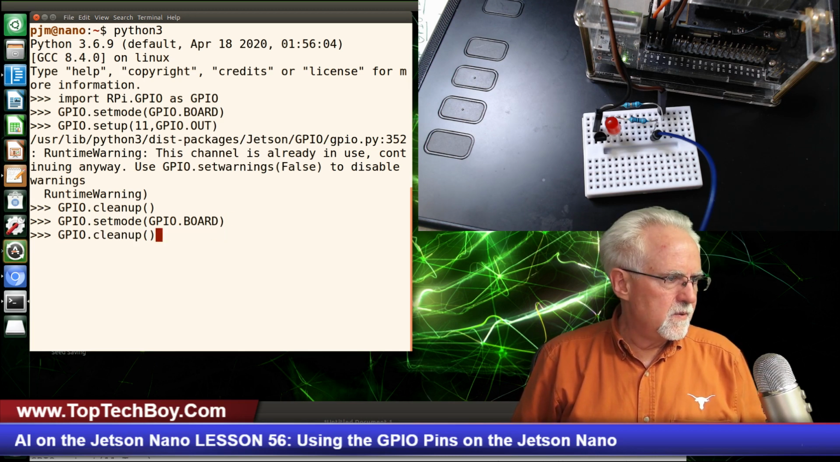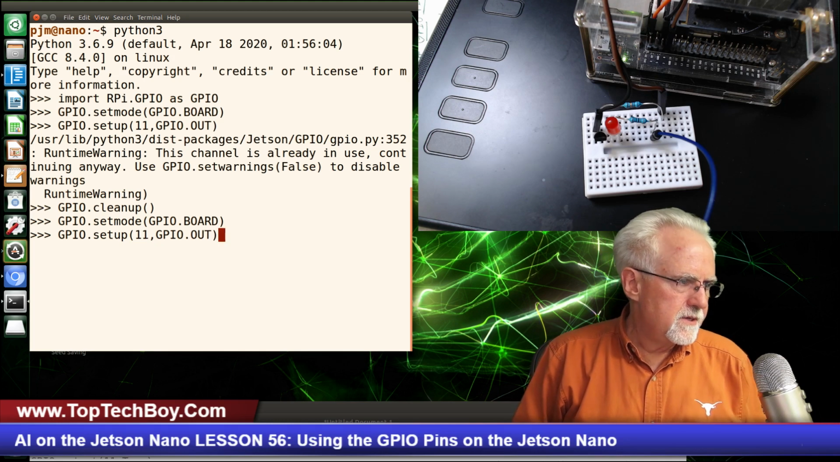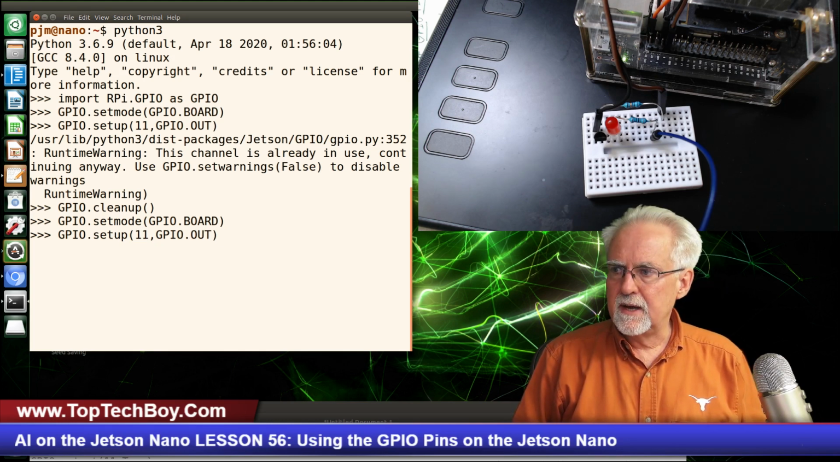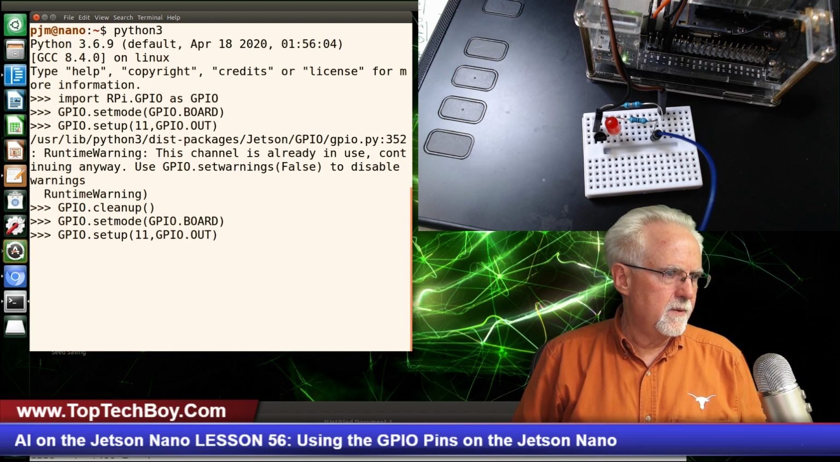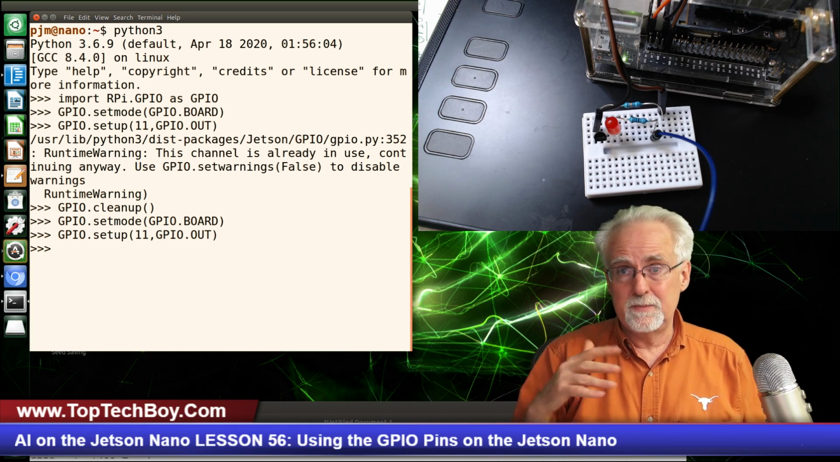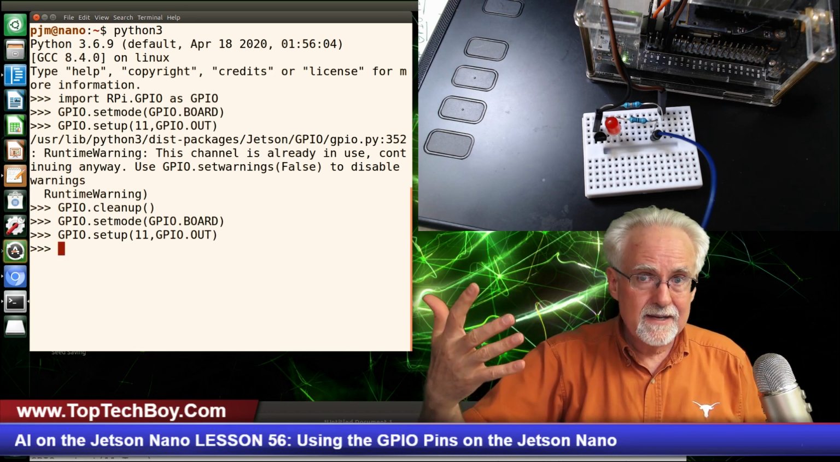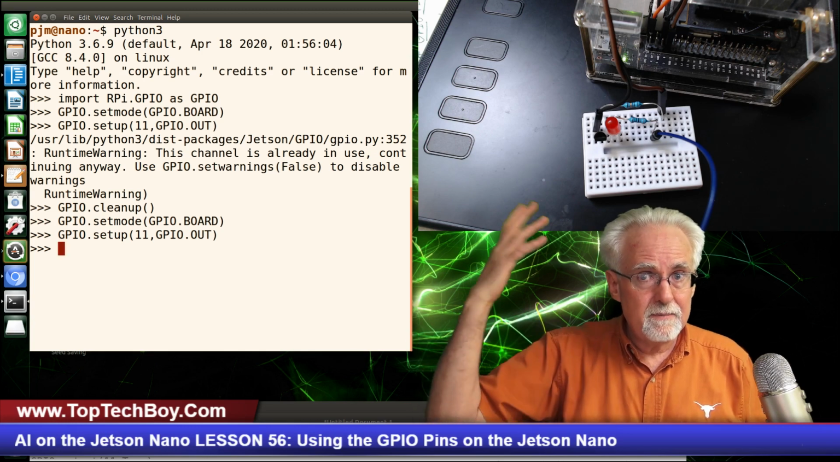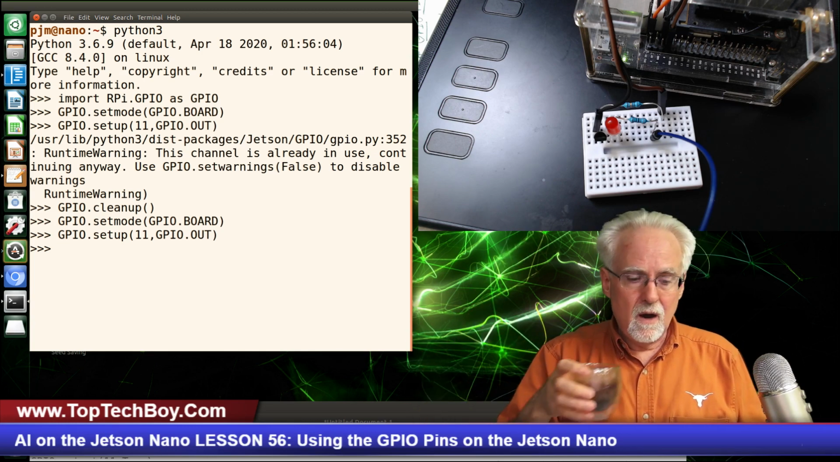Now I need to do GPIO.setup, set up pin 11 as GPIO.OUT, and now it works. Last time I'd already interacted with that pin and I'd not done a cleanup, and therefore I got the error. All right.